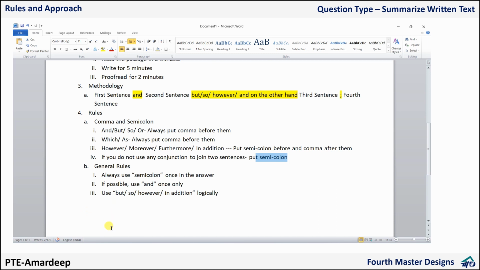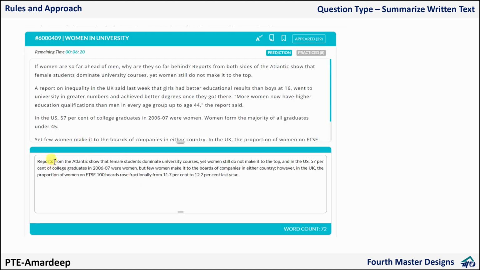And there is one more thing. If you are not comfortable copying anything from the paragraph, you copy everything from the paragraph, then paraphrase it in your way. Write it in your way. That's all done. Now I have copied it here; I will write it in my way and then submit it.